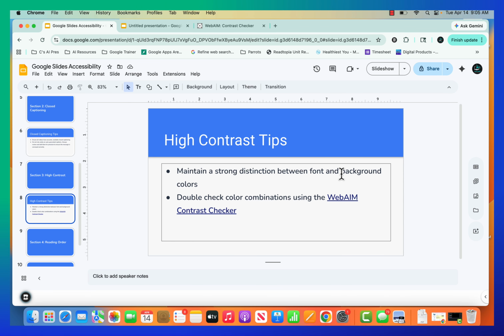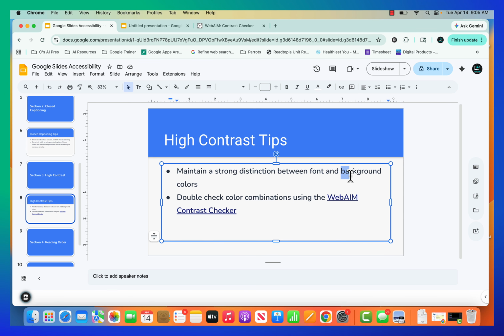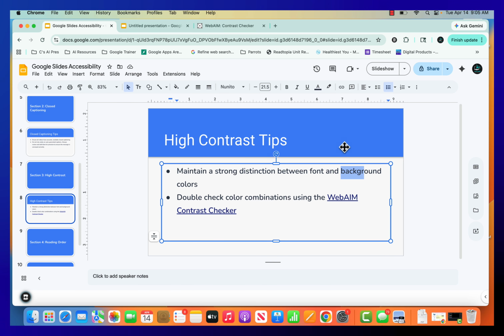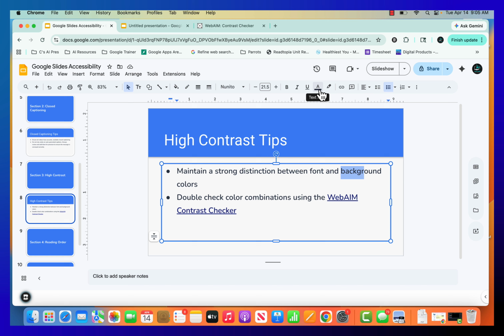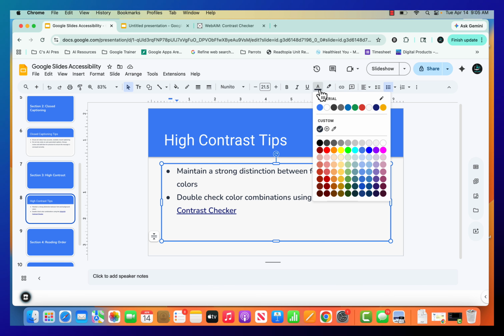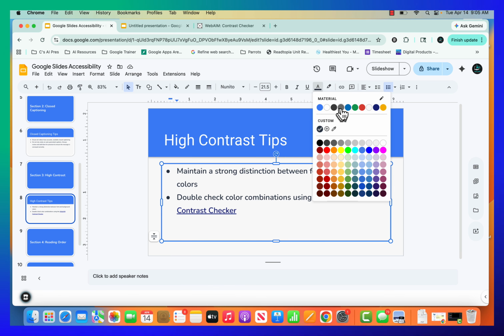To find the hex number for your font, go ahead and select some font, and then you're going to go up to the text color icon on the top. And now if you hover over these, you will get a hex number right there. Now the easiest way to grab that hex number, unfortunately, is to just write it down.